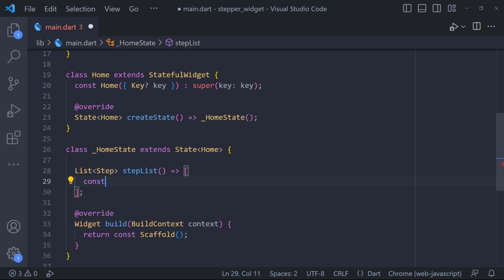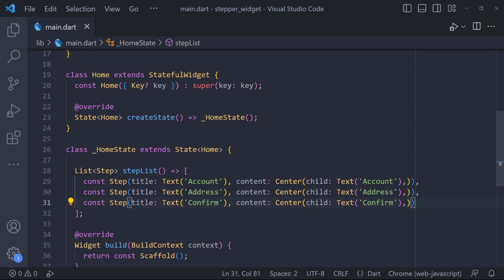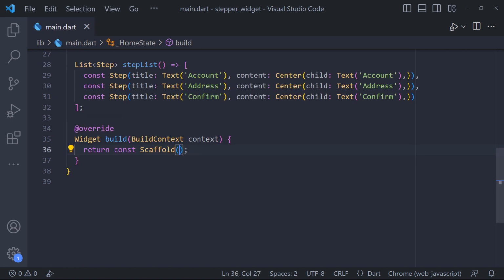The Step widget has a parameter called title in which we must set the title of the step. We have three steps. The first step is the account, the second step is address, and the last step is confirmation. Now we need to set the Stepper widget inside the scaffold and body property.